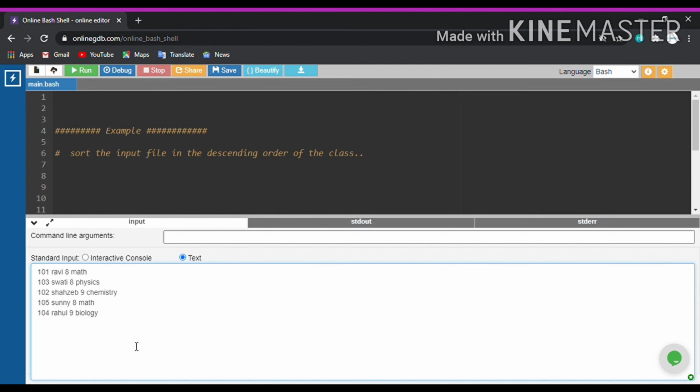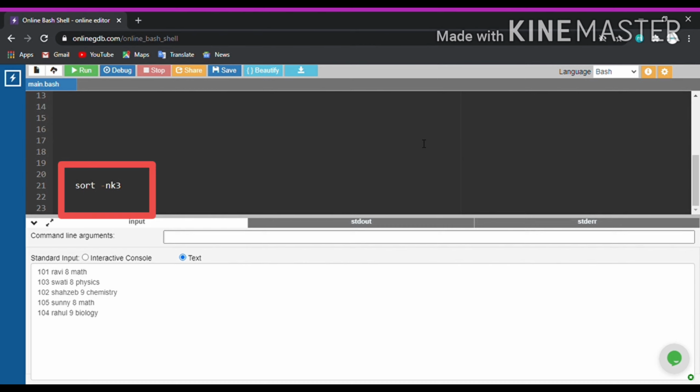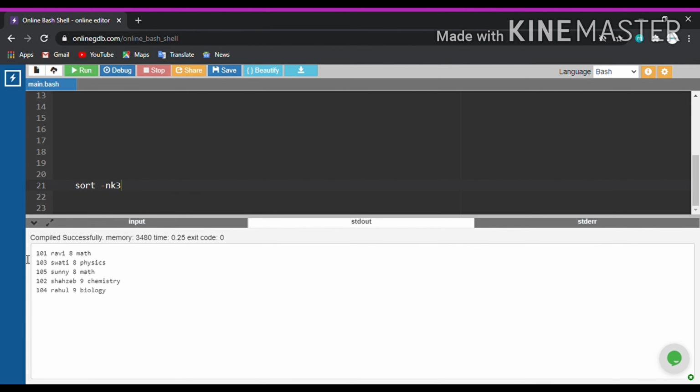Now before I actually look at and solve this, I want you guys to think of the solution on your own by pausing this video, and you can continue when you want. I hope you have got it right. Yes, it's sort -n -k3, because n is used for numeric sort and k is the field number, which is 3 in this case. So we have got the result.